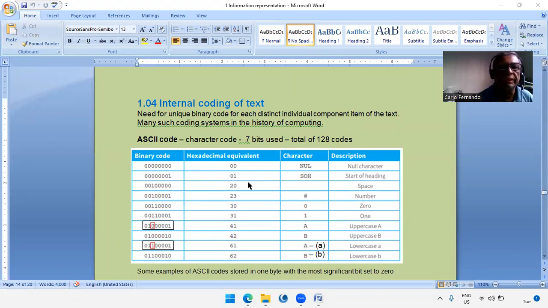Internal coding of text. What is the meaning of internal coding of text? When we type A, the letter A, we see it as the capital A that we know, right? But to the computer, it doesn't look like that. To the computer, it's a binary code, a binary number.